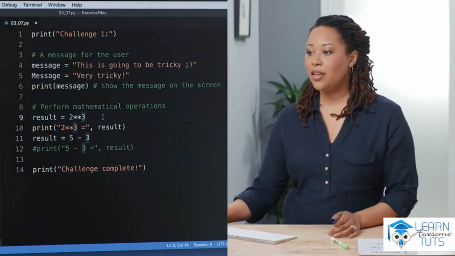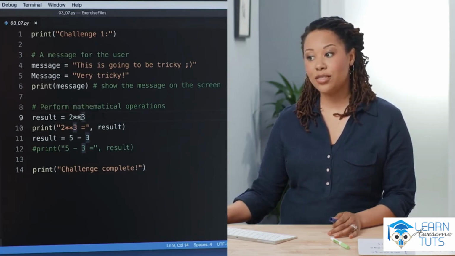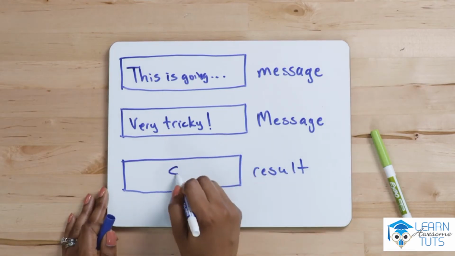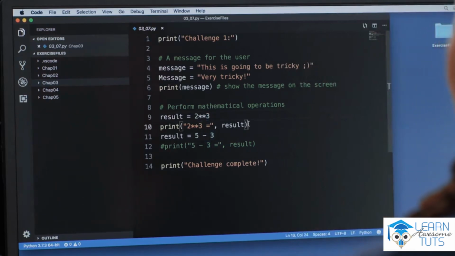Perfect. And if we look at the value of result, it's 2 with 2 stars and a 3. Did you remember that 2 stars next to each other represent an exponential operation in Python? If so, that's awesome. So this is 2 to the 3rd power, or 8. Let's write it down inside of our box. Then, on line number 10, we're going to print out the value of our result variable. But first, we're going to print 2 to the 3rd power equals.